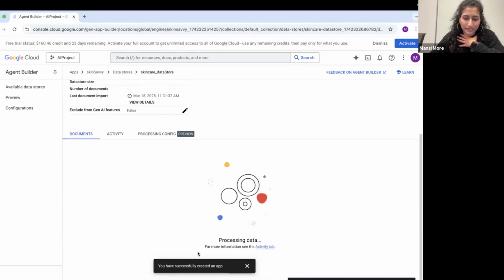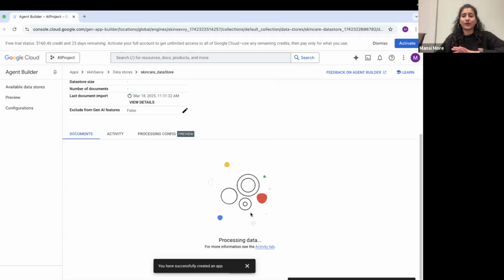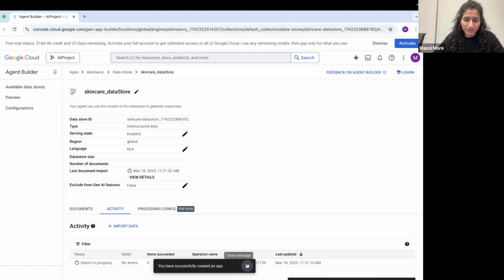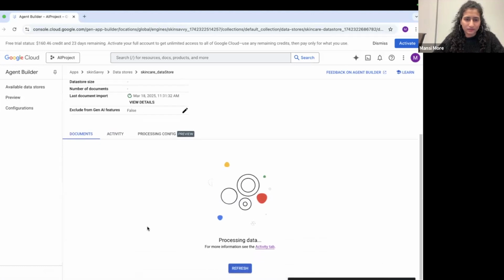So this is the processing data. You can see your data is getting uploaded. The reason I said in the starting not to upload a large amount of data is that feeding a training data set to the bot takes a lot of time. You can check in activity also. The import is in progress, and it will be done in 4 or 5 minutes if you have uploaded a small size of data.